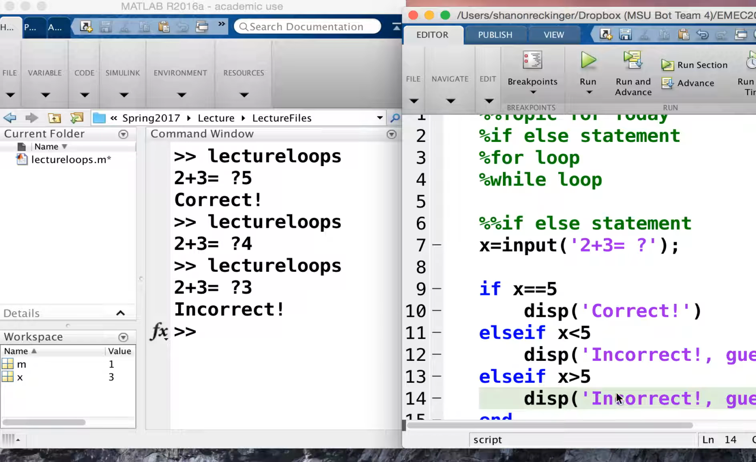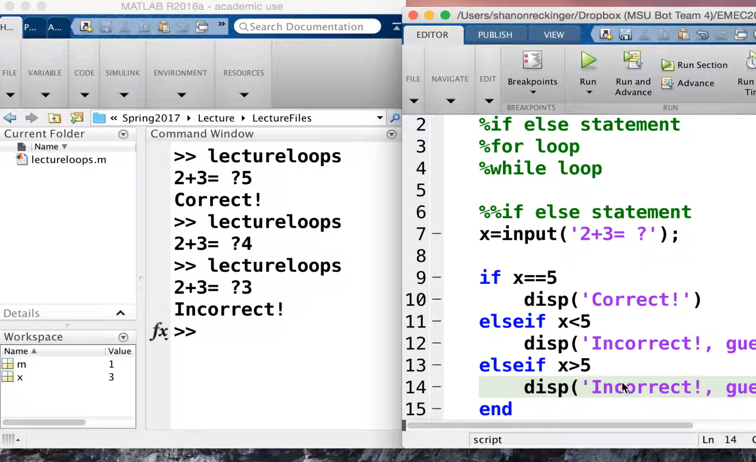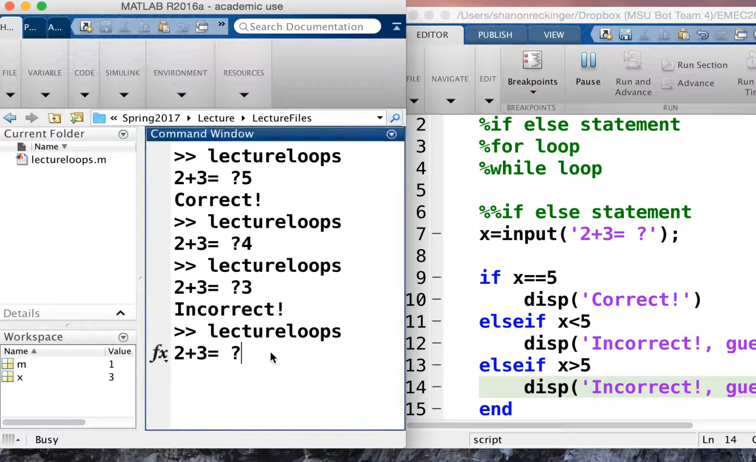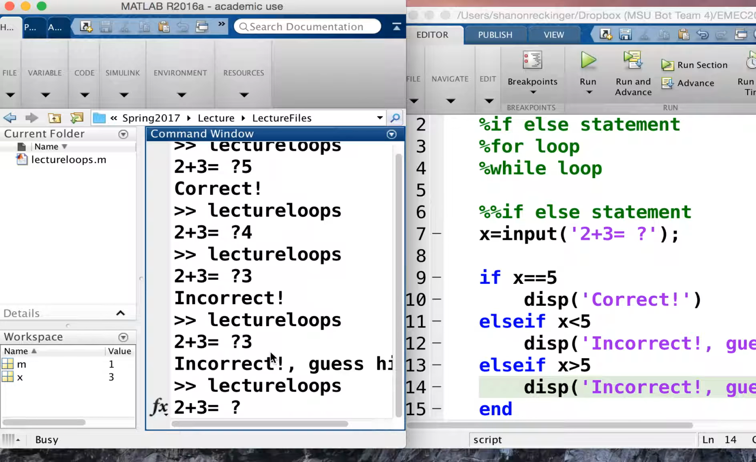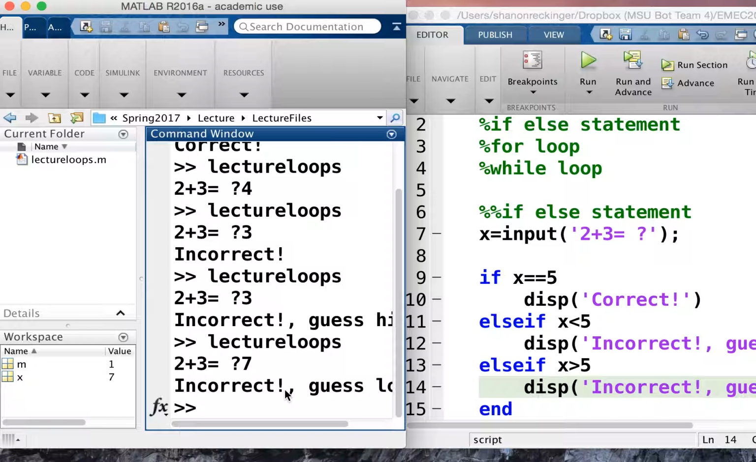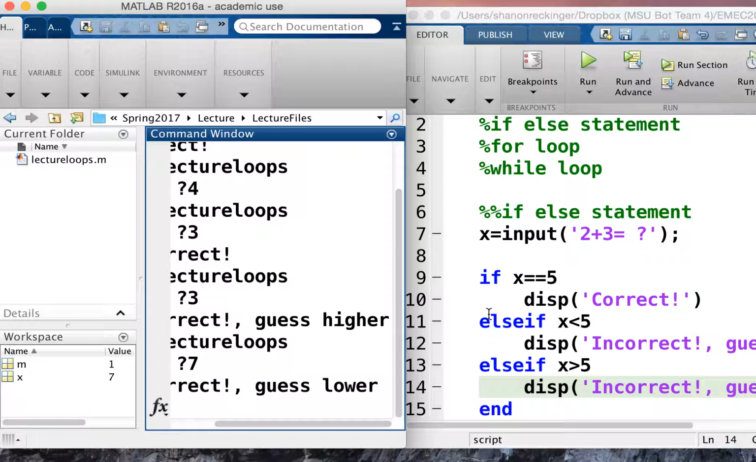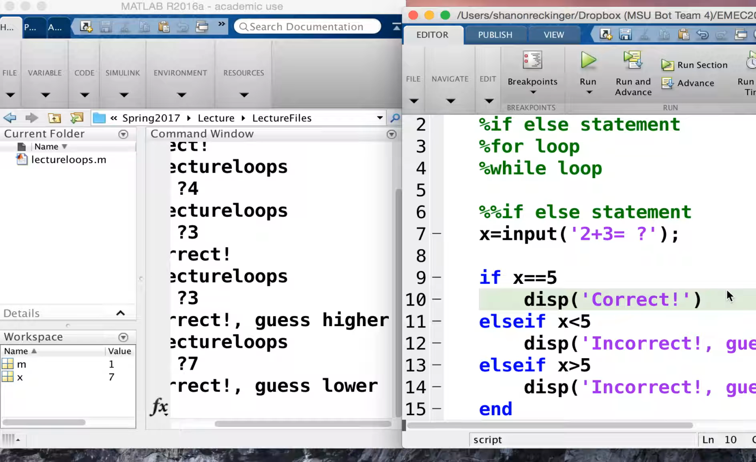In this particular file that I'm running, the user will have to rerun the file every time to guess again. And in order to avoid that, we could use a while loop later. So if they put in something too low, the feedback is guess higher. If they put in something too high, the feedback is guess lower. So that's the basics between a single if statement, an if-else statement, and then an if-else-if statement.